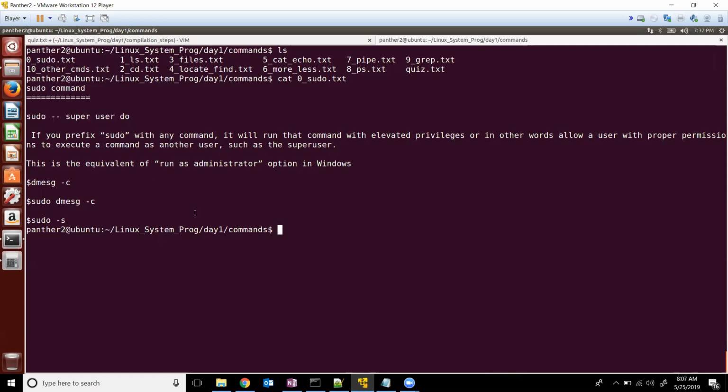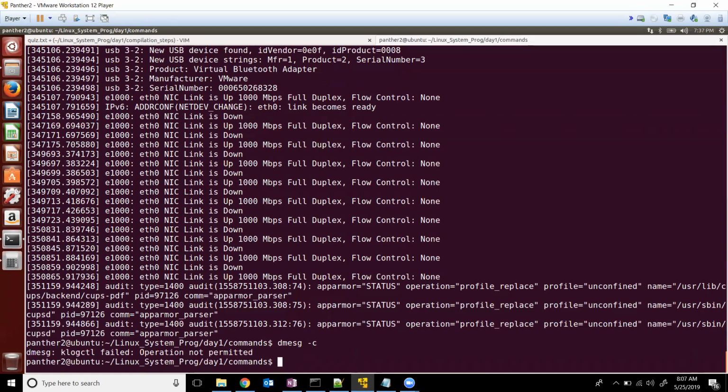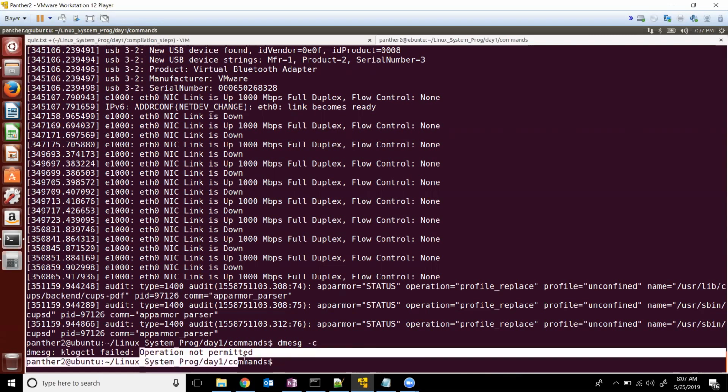This is required when you want to perform any administrative task. So we have a kernel buffer in dmesg. If I try to clear this kernel buffer, I have to say dmesg -c. The c option is for clearing the kernel buffer. So it says operation not permitted because I don't have permission to clear the kernel buffer.